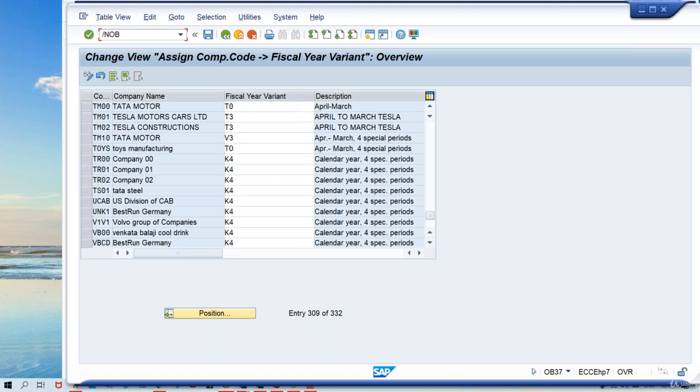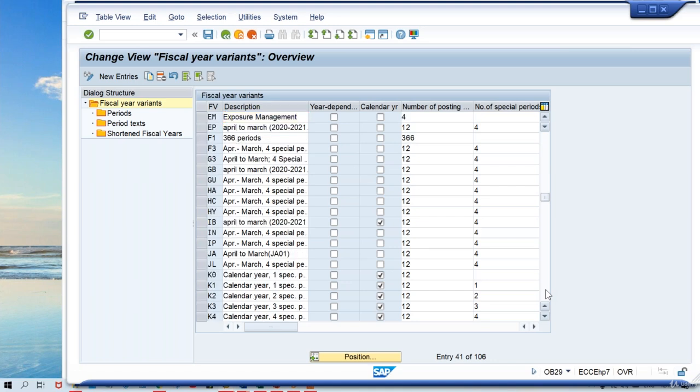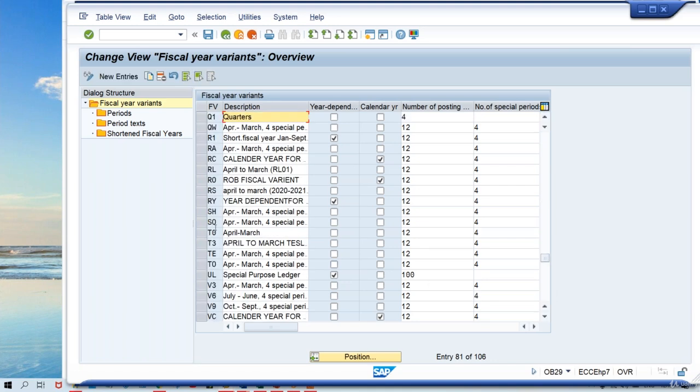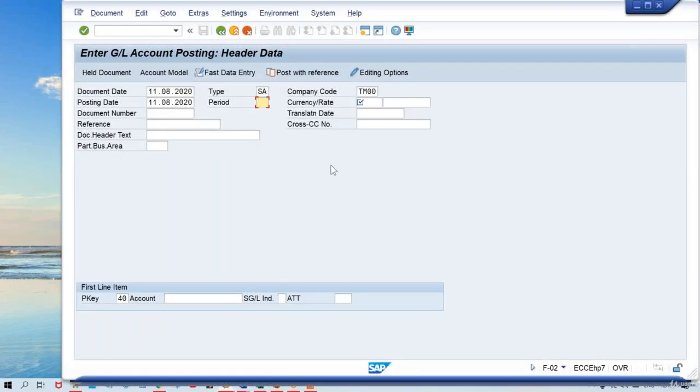If you go to OB29, by which we can define the fiscal year variant, under OB29 you will have the setting for T0. Here you just need to keep coming down, and somewhere it is T0, here it is, right? Double click on periods. Look at how the system is able to determine this: the fourth month, April, is going to be treated as the first period. So the period is going to be determined by the system automatically. If you want to give it, you can.